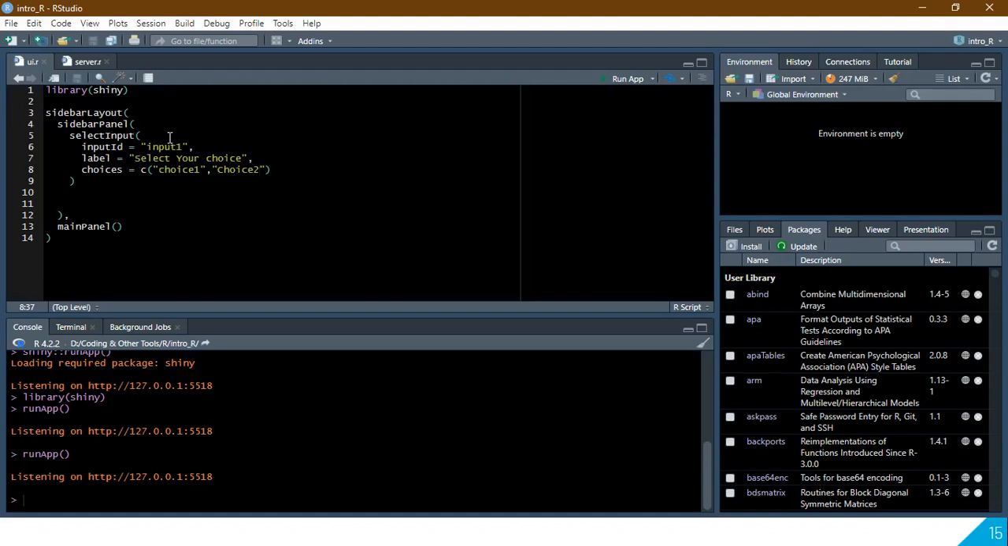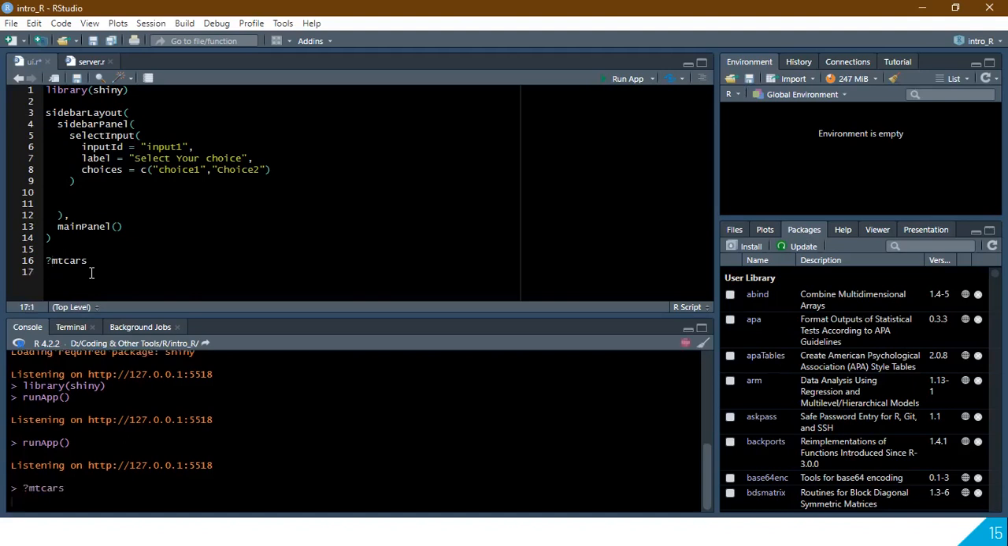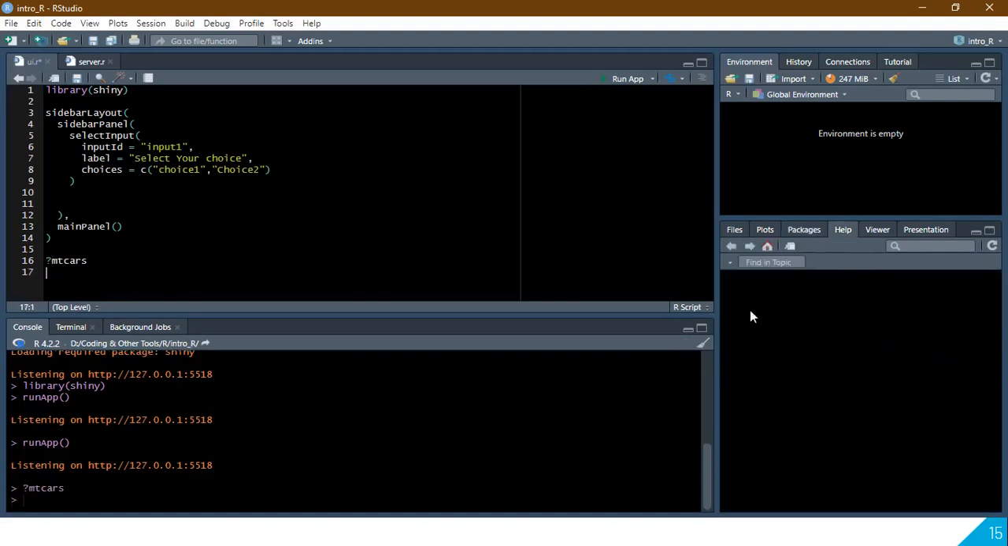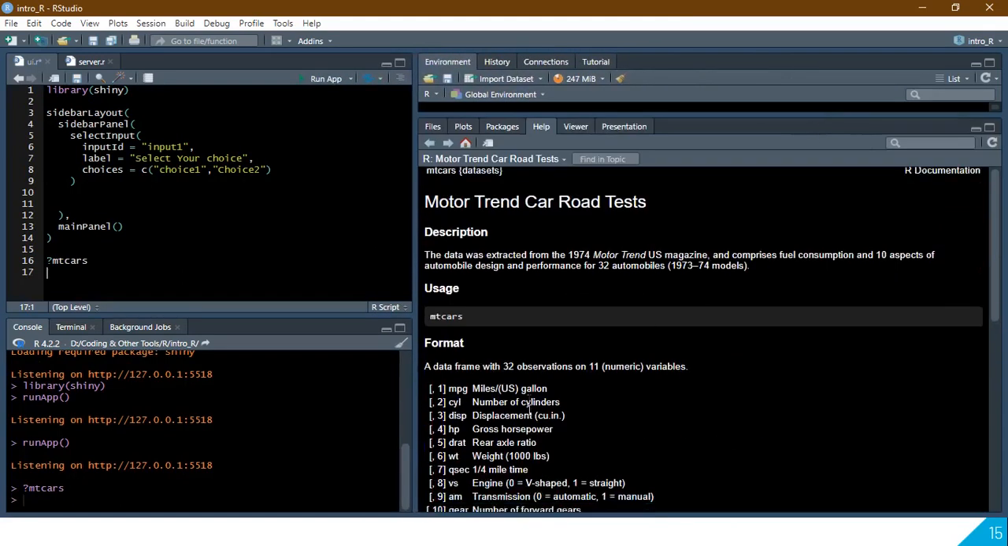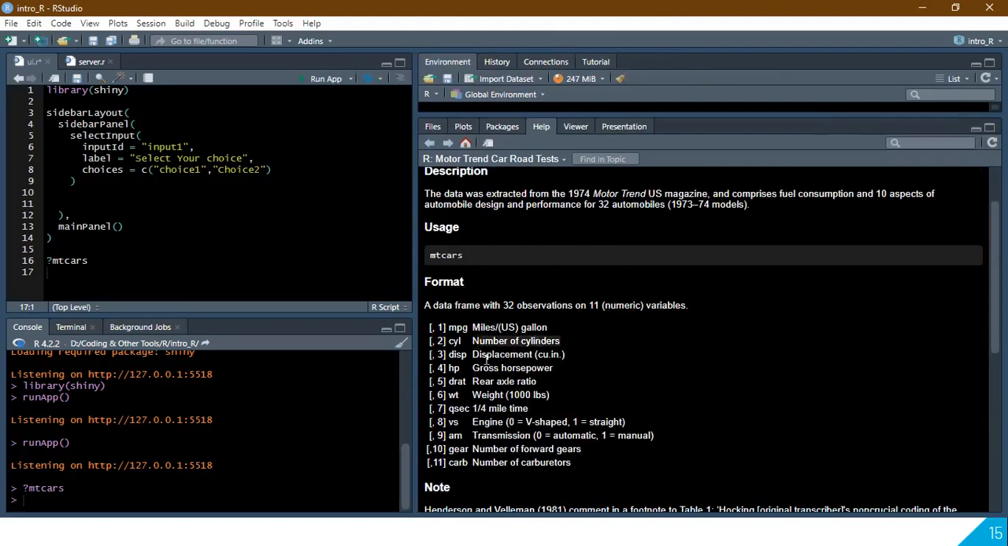So let's check how mtcars, this is an inbuilt dataset. If you want to get a data dictionary of a dataset here, we use help. So once I run that one, it takes me to the help, and then I get the data dictionary. So number of cylinders, then displacement.